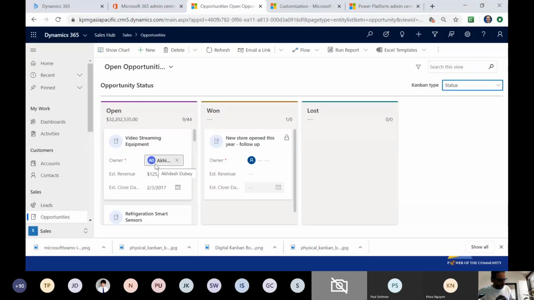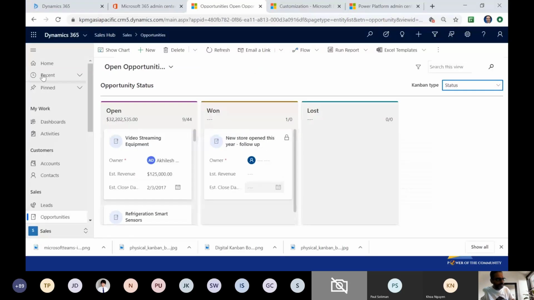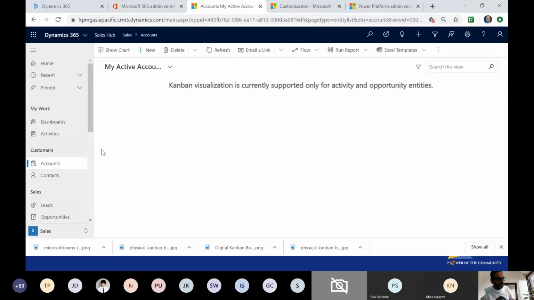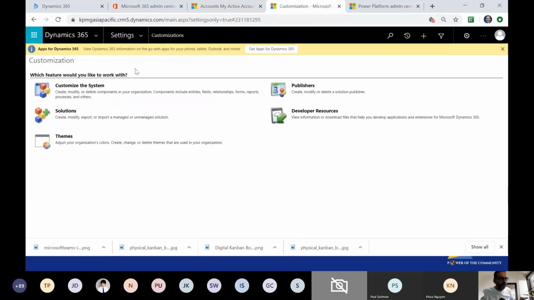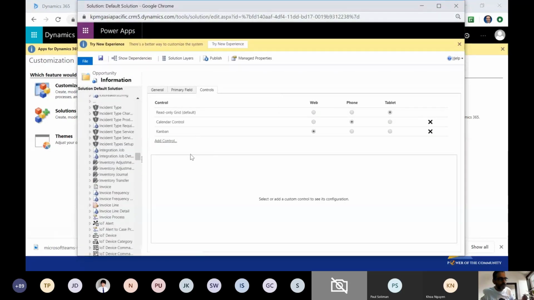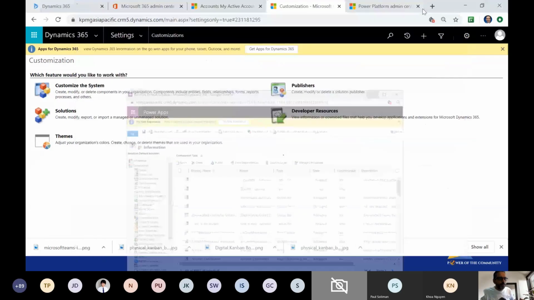Now, the interesting part, as I was saying, is to understand what happens when you try to switch it on for other entities. Let's go back to one of the entities, let's say the accounts entity. Microsoft has not enabled the Kanban view for accounts. If I go to customize the system and say that this time I want to activate the Kanban view because my management is asking to look at my account overview in Kanban view, that would not be supported.